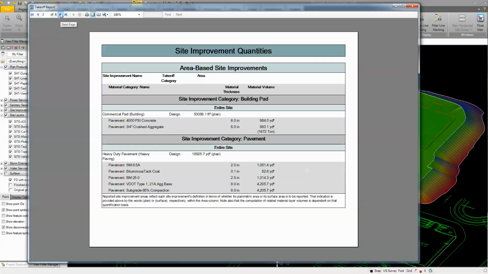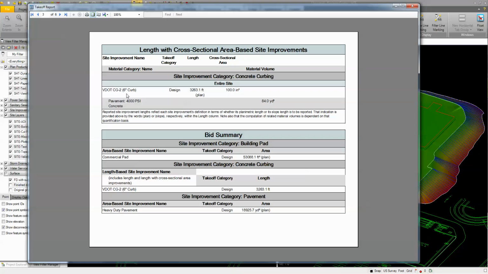If we take a look at some of the rest of the report, we can see here how much concrete and aggregate is going to be needed for our building pad. We can see how much material is going to be needed for our paving area. So we've got our square yards. We can go down and look how much curb and gutter we're going to have. So we're going to need about maybe 8,400 cubic yards of material for our concrete curbing.